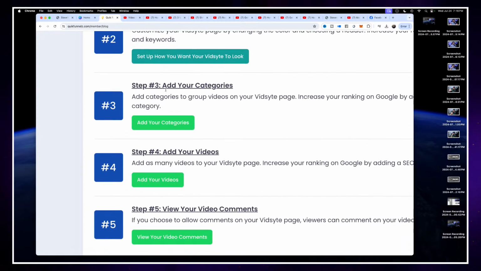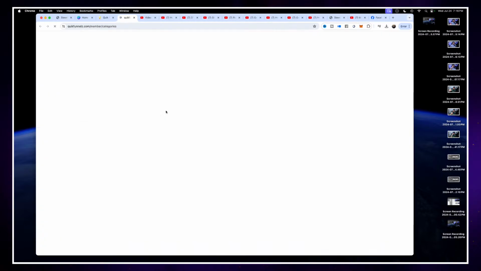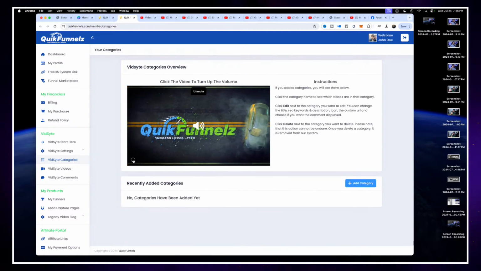Now it says, okay, well, what categories do you want? You want some categories on? Well, yeah, I want some categories. Let's put some categories on it. So I click on that, right? And it's going to take me to that category page here. And every page has a little tutorial video that auto plays. All right. So add a category.